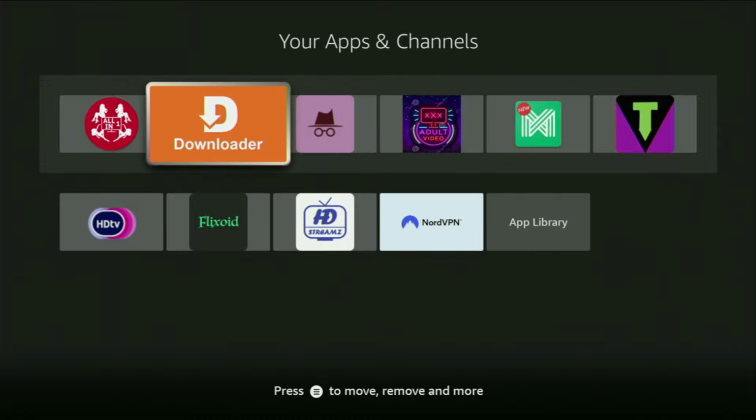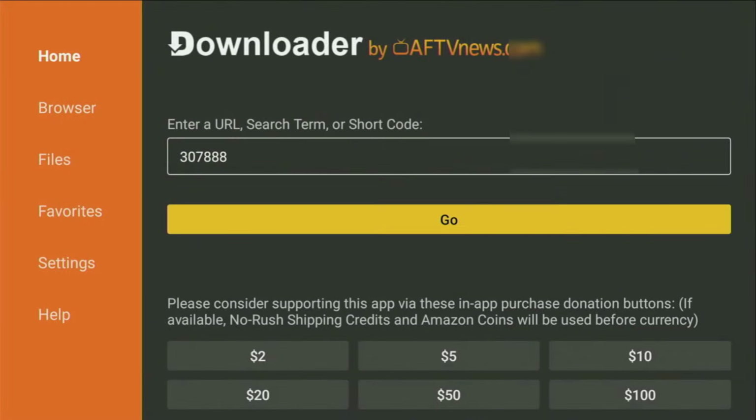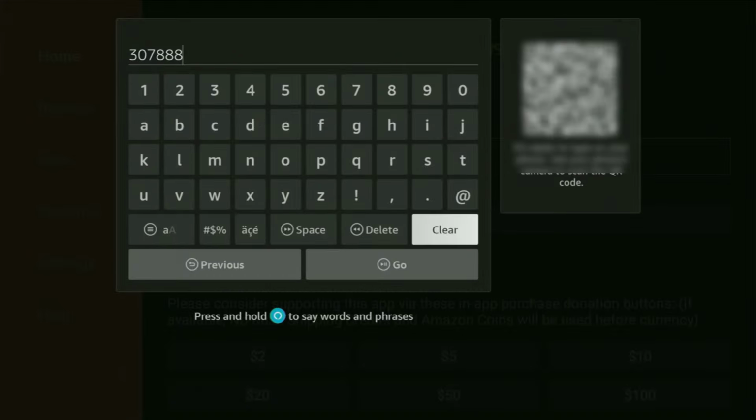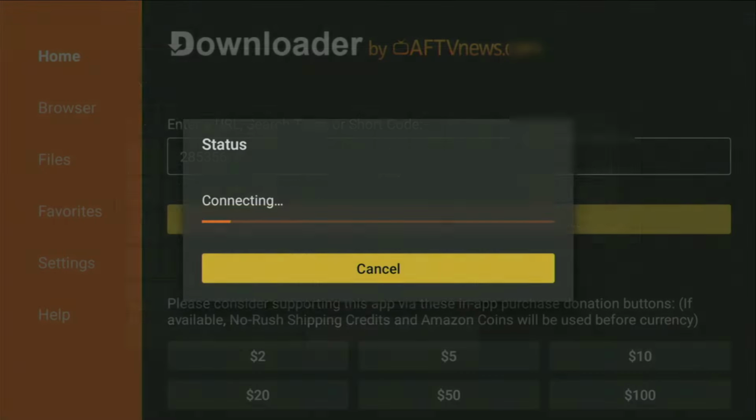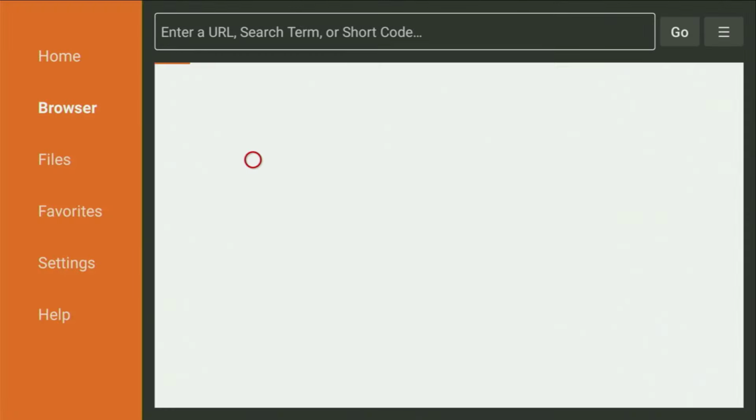And now let's go back to the Downloader so I could show you even more amazing apps that you can get to your Fire Stick to watch your actually spicy content. And the second code is gonna be 285356. So once again, 285356. That's the code. Let's click on go and wait until the download starts for you.